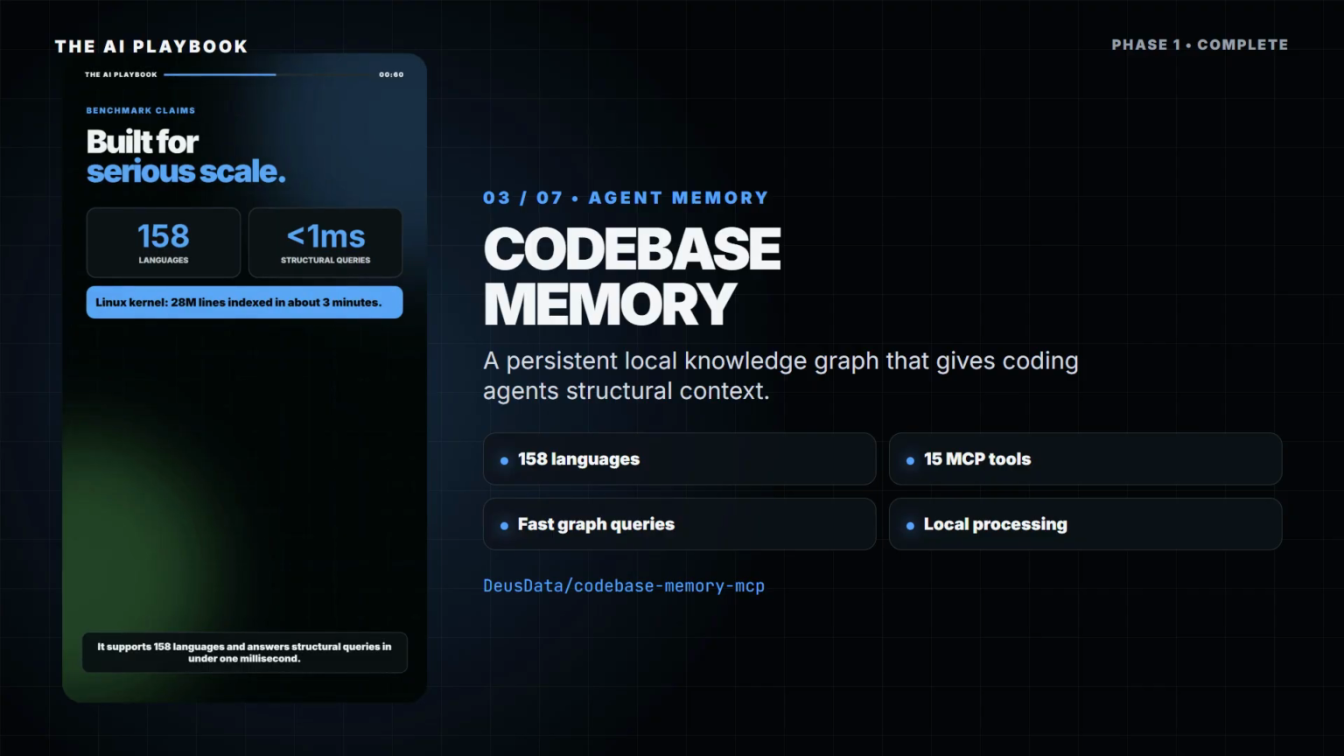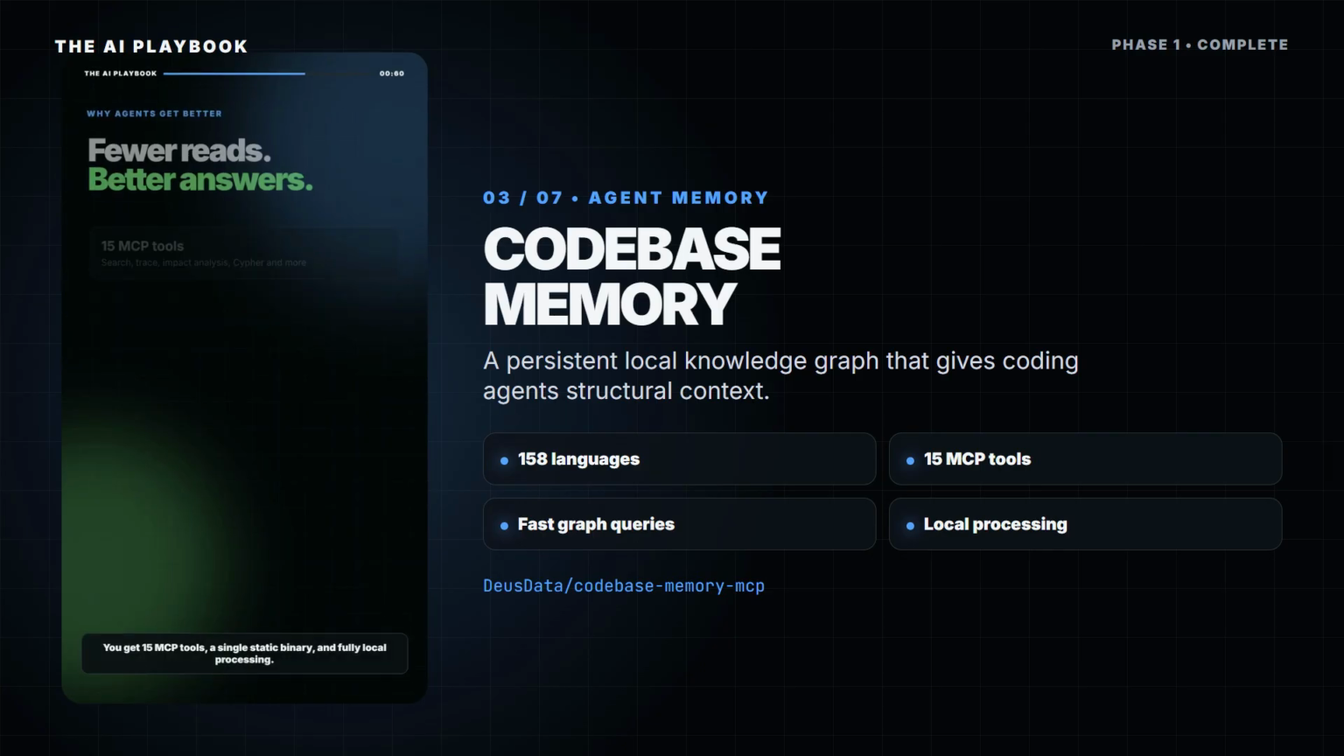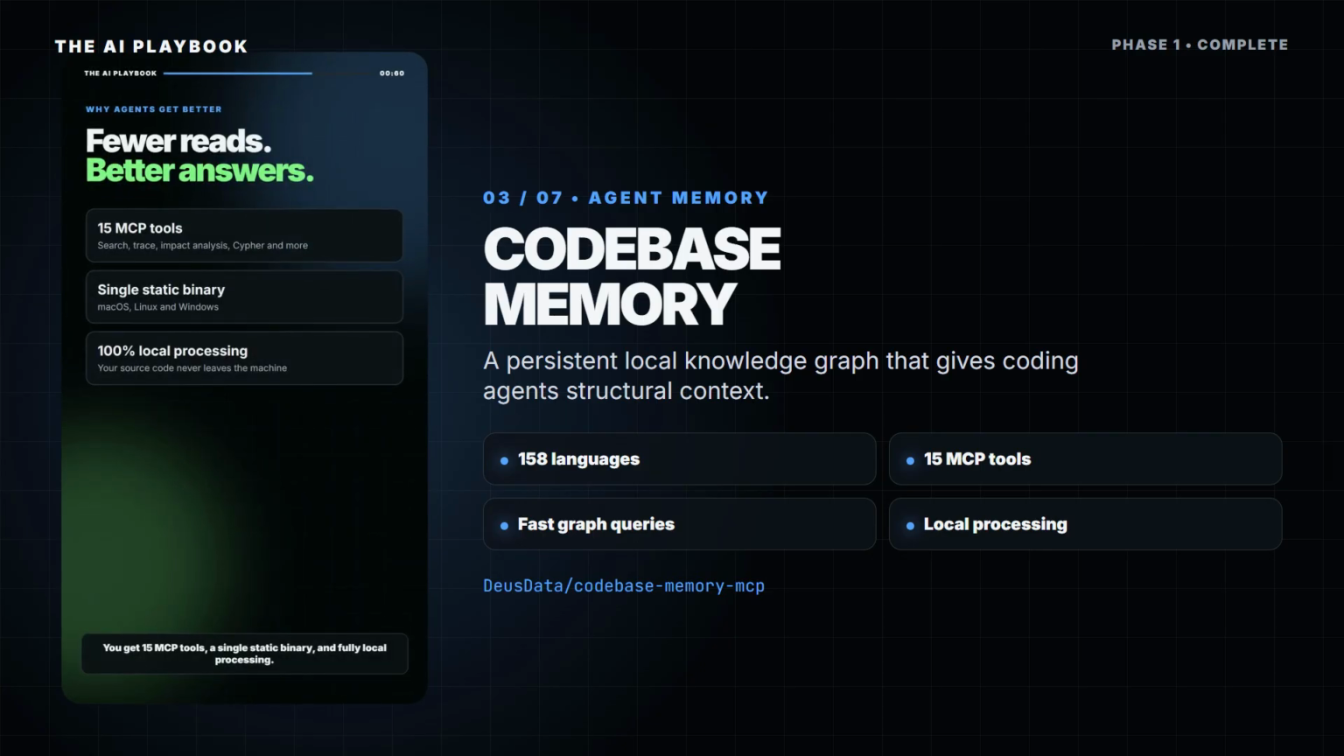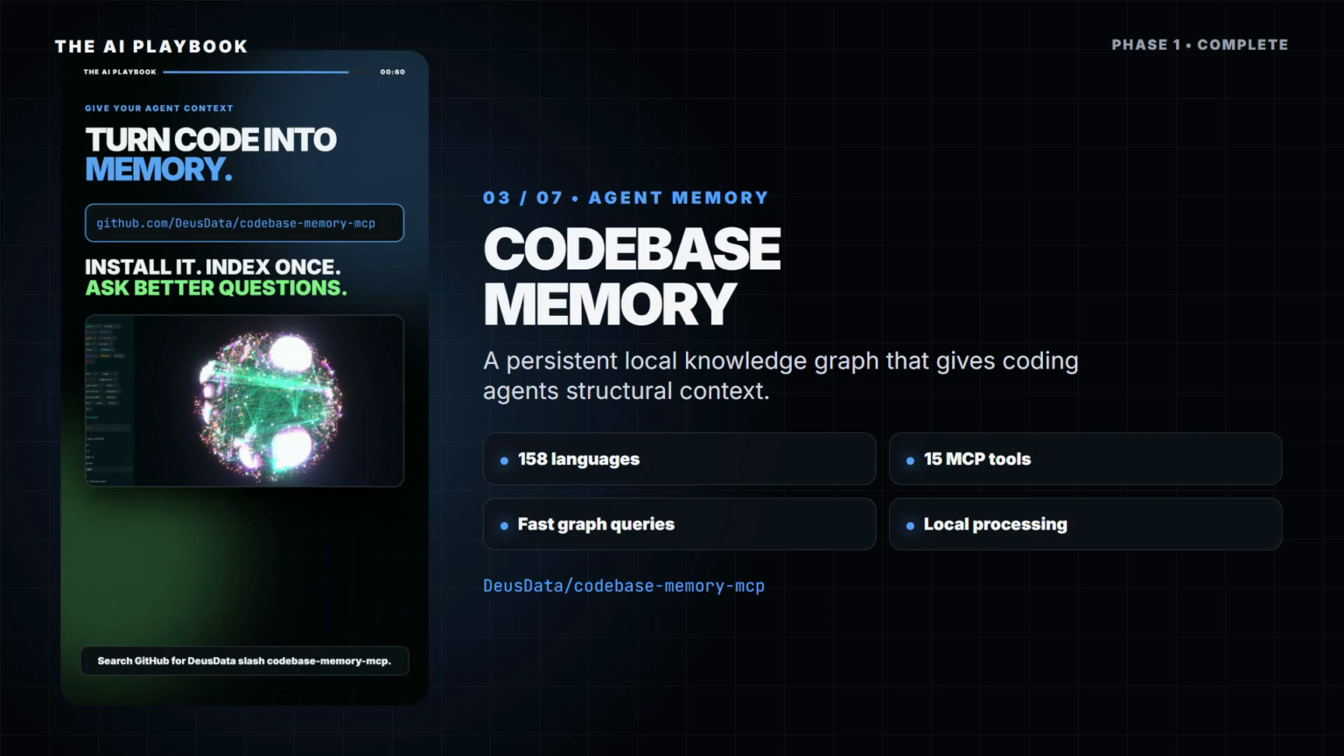Instead of reading files one by one, your agent can search architecture, trace dependencies, analyze impact, detect dead code, and run graph queries directly. It ships as one static binary for Mac, Linux, and Windows. No Docker, no runtime dependencies, no API key, and processing stays local, so your source code never leaves the machine. Search GitHub for DeusData/codebase-memory-mcp. Install it, index once, and give your coding agent a memory that survives the next prompt.